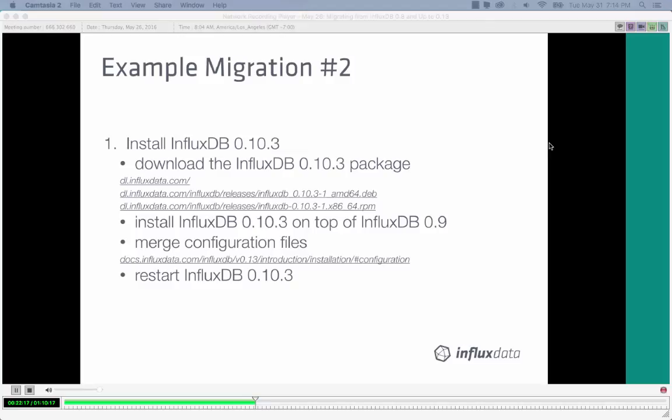We are not going to restart the process. We're just going to let the 0.9 daemon continue running while we essentially rebuild the foundation underneath it. Again, after installing 0.10.3, we need to merge the configuration files.